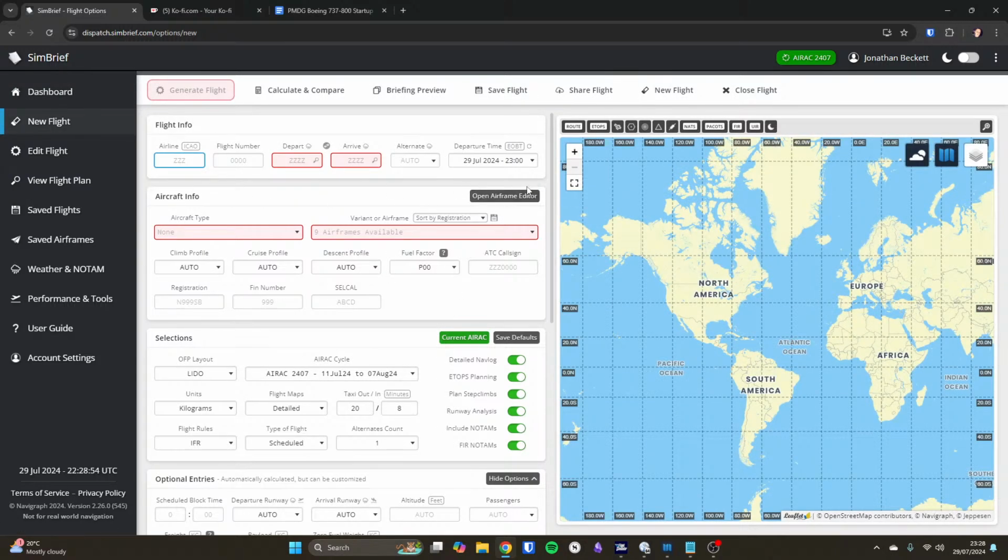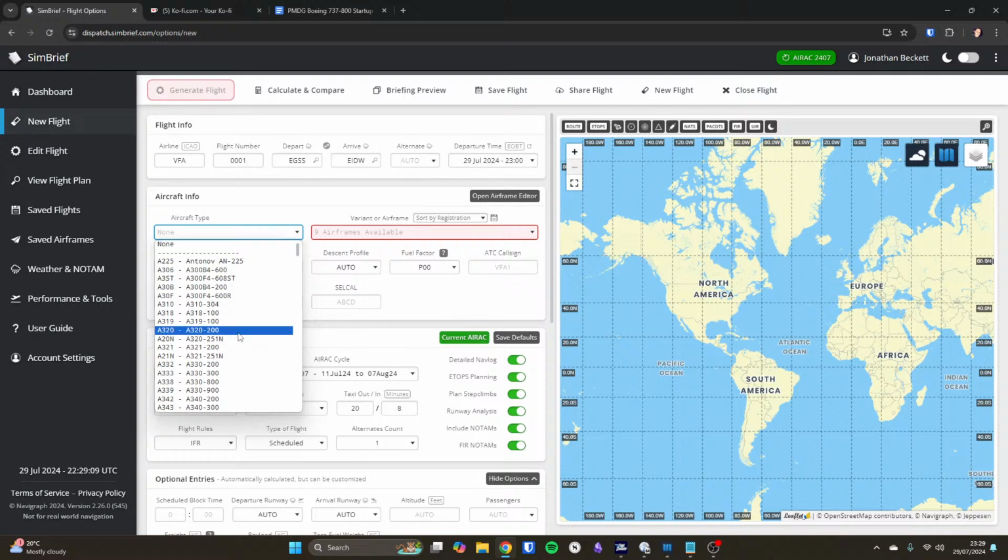are, what our airline is. So I'll just say virtual flight, and 001 is me. Depart from EGSS, which is Stansted, and then EIDW, which is Dublin. Select our aircraft type. We want the B738 for the Boeing 737-800. There it is.